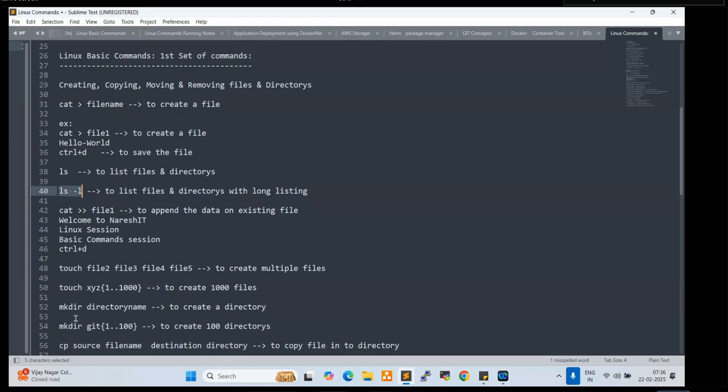After that, if you want to create a directory, make directory is the command. mkdir, directory name, you can give. If you want to create multiple directories, mkdir, directory name, curly open, 1..100.